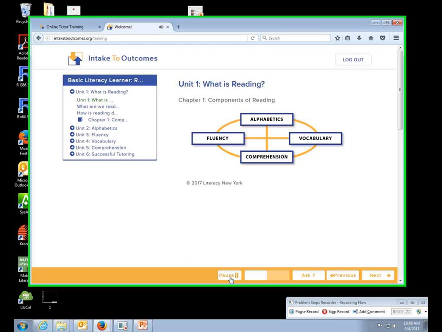On the left, you have a navigation bar. You can click through each individual unit and their parts in case you want to go back and review something. And the great part about this is that once you complete your lesson, you can still go back and access it under the completed courses on your landing page. Next to the play button, there is an ask button.